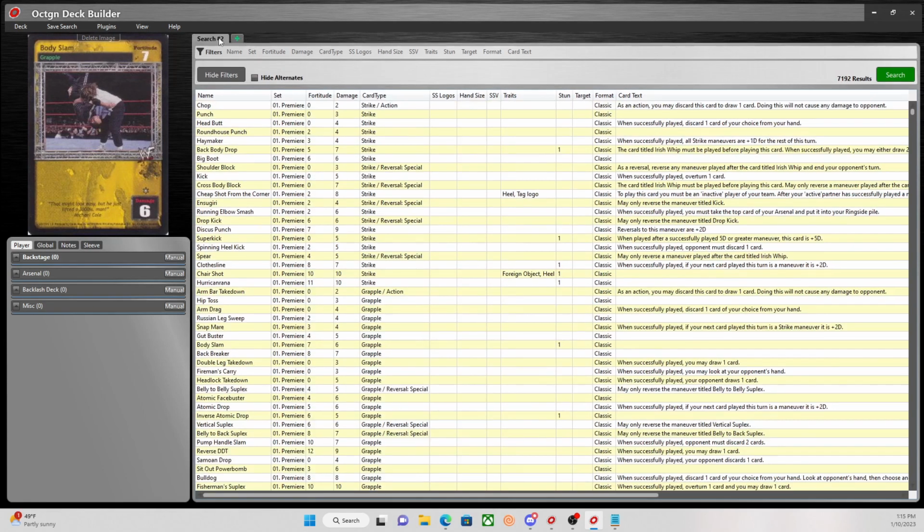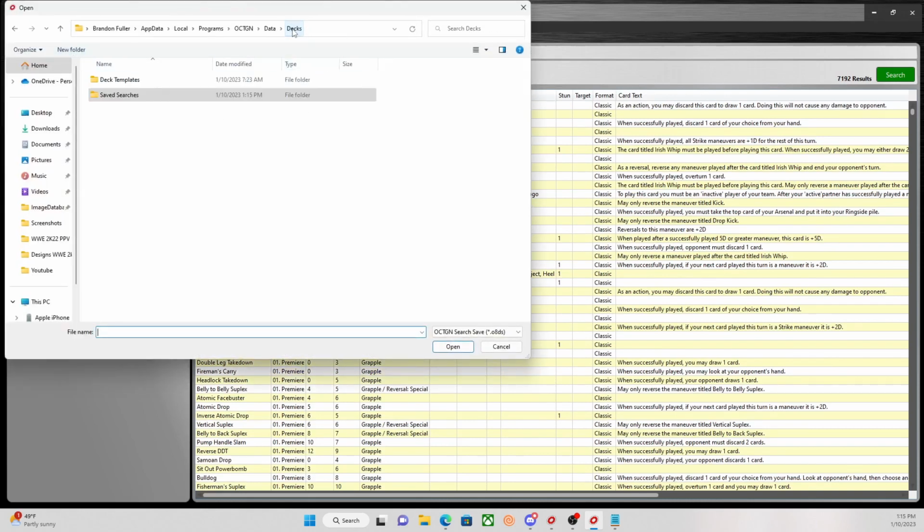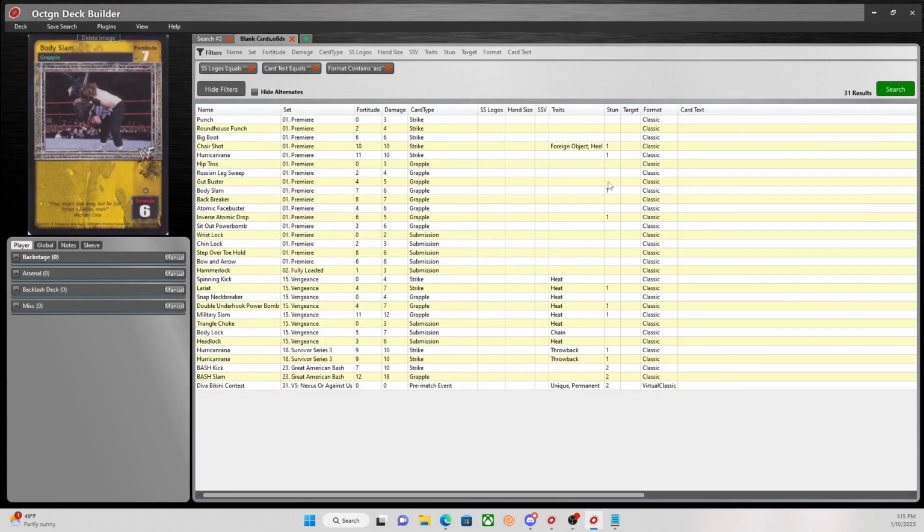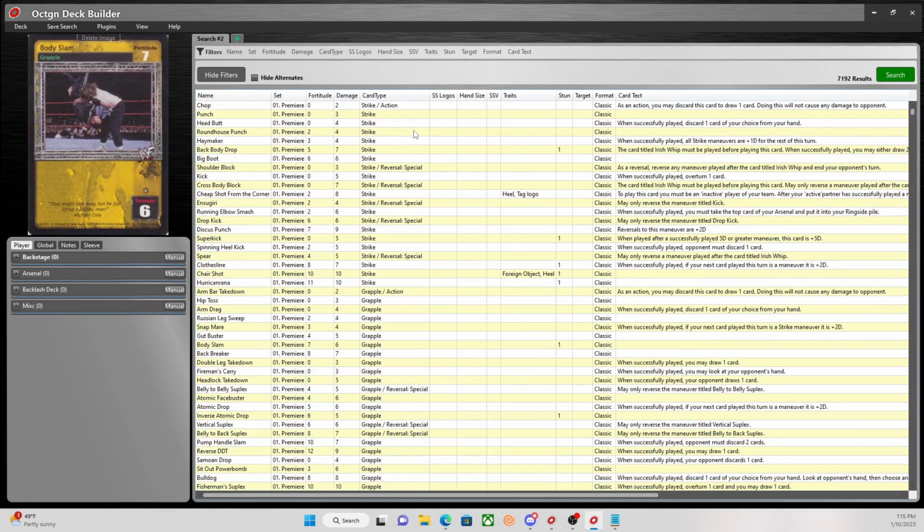Hit this, and let's cancel that out, and then go save searches, load search. You could click it from there, but go to decks, save searches. Sometimes it'll bring up your decks instead of the saved searches, so you just want to be mindful of that. But saved searches, blank cards, and boom, there you go. And you can save your chain cards, cards that mention chain, Raw, SmackDown, whatever you wish can be saved in the searches. But that's what that looks like.